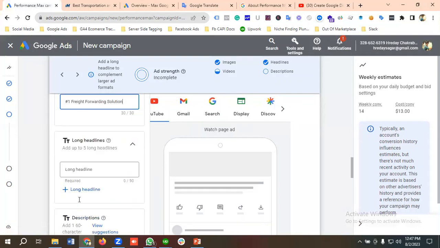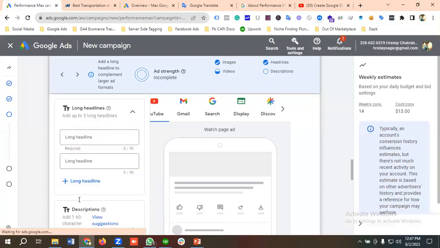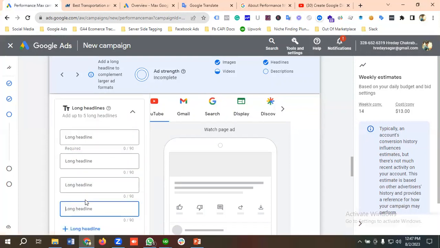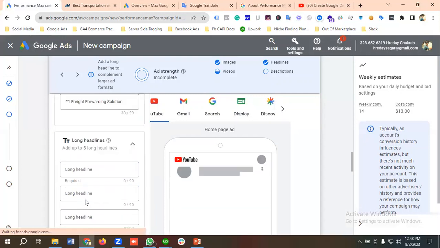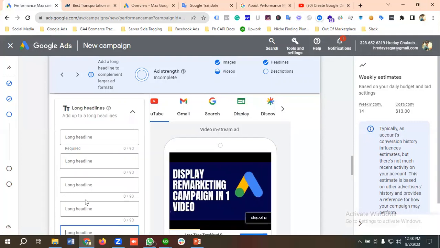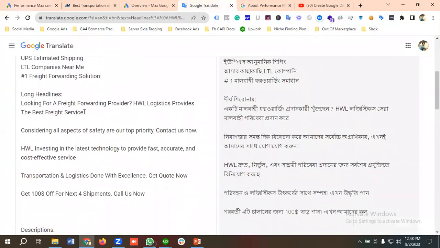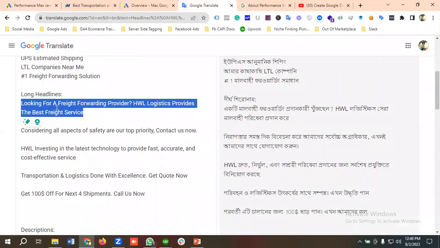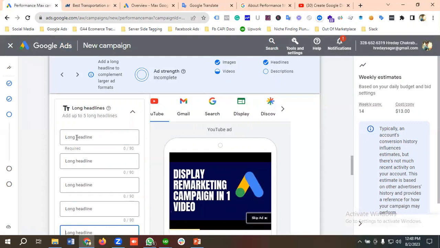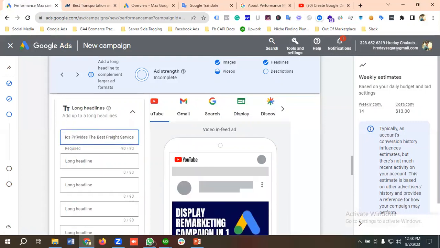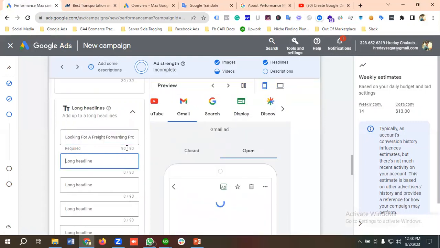Perfect. Then we need to use some long headlines. We have 5 options to enter long headlines, so I'm going to be using all of them. I have already written all the long headlines, so I'm going to be using those over here. This will be used as the first long headline. Its character limit is 90 characters.